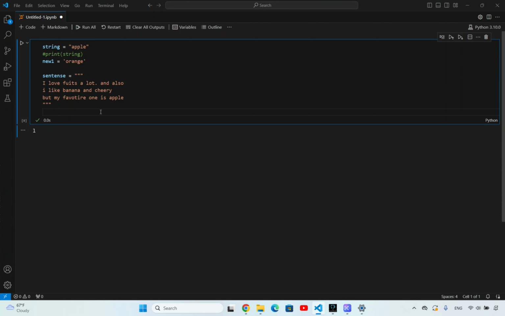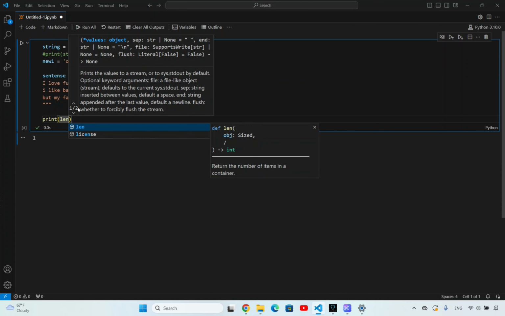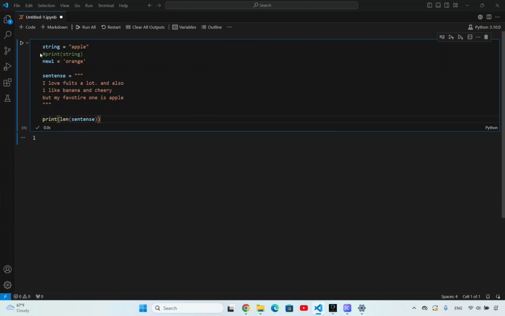So the next one, we wanted to see how many characters we have inside it. We can use print with the len function of, for example, sentence. Okay, it returns 85. It means that we have 85 characters inside this string. It also counts the white spaces.